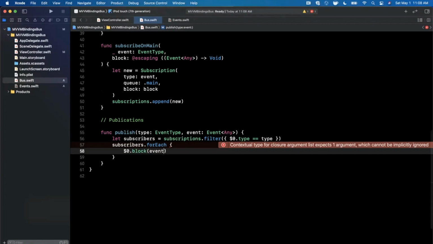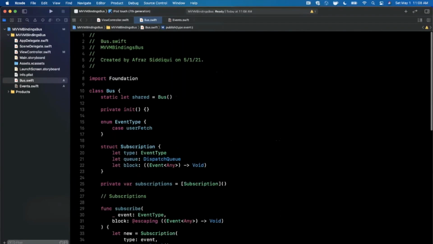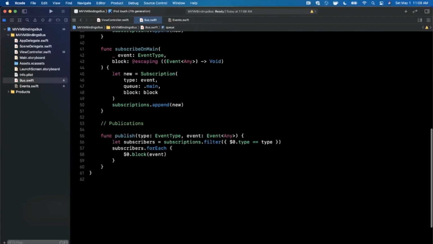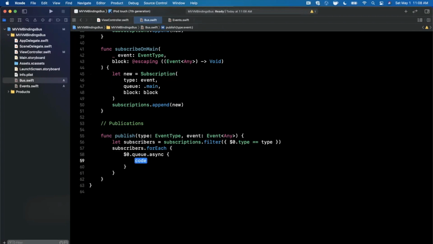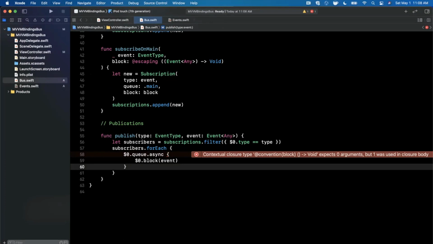Now, one important thing to know is we would be calling this on whatever thread it was dispatched on. However, our subscription up here allows us to hold on to a queue. So we're going to say on, let's cut this. We're going to say $0.queue asynchronously dispatch that block with a particular event. So let's see why this is yelling at me.